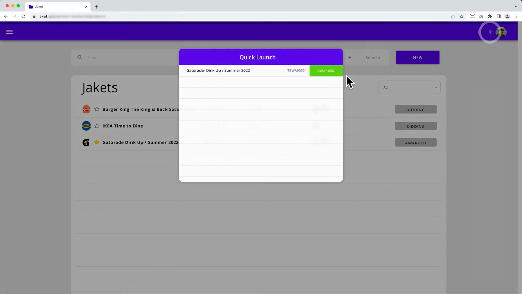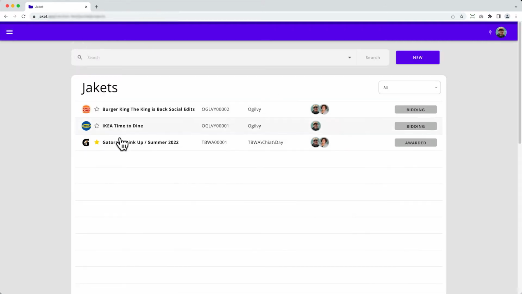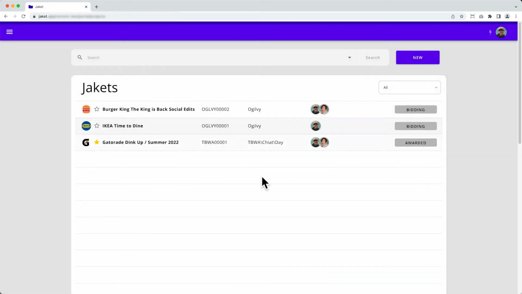And then the other thing I'll say is there's this little quick launch bar up here by your user icon, and anything that you star as your favorited project, you can just jump into. You can jump quickly in and out of them. So if you're working on 2 or 3 projects at once, you can just quickly jump back and forth between those here. So let's go ahead and open up a new project. So we just click new.